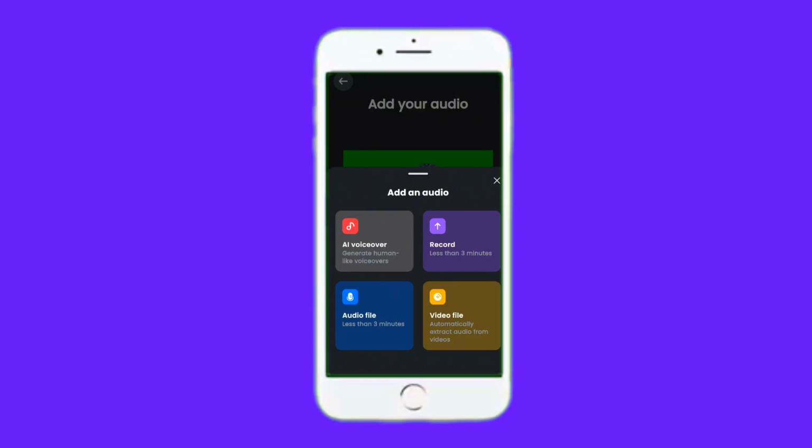So if your audio file is in a video, you can click on this video file, select the video, so they will automatically extract the audio into your project.